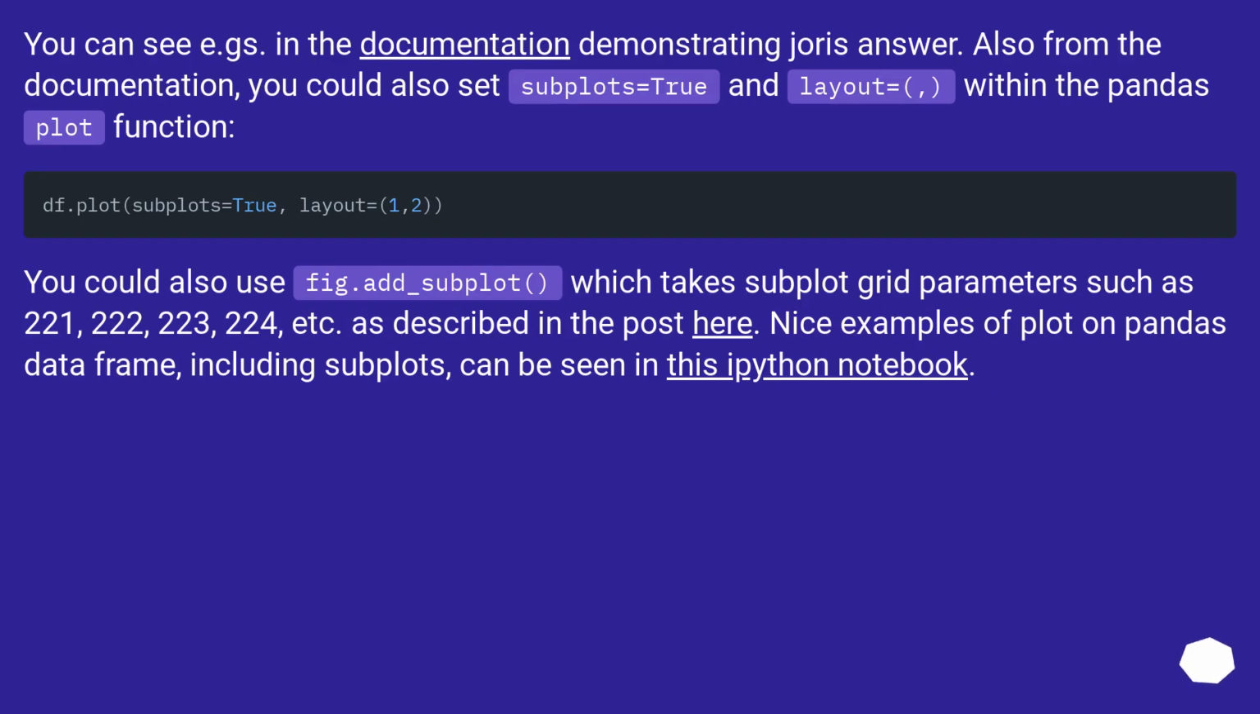You can see examples in the documentation demonstrating your answer. Also from the documentation, you could also set subplots equals true and layout equals within the pandas plot function. You could also use fig.add_subplot, which takes subplot grid parameters such as 221, 222, 223, 224, etc. as described in the post here. Nice examples of plot on pandas data frame, including subplots, can be seen in this IPython notebook.